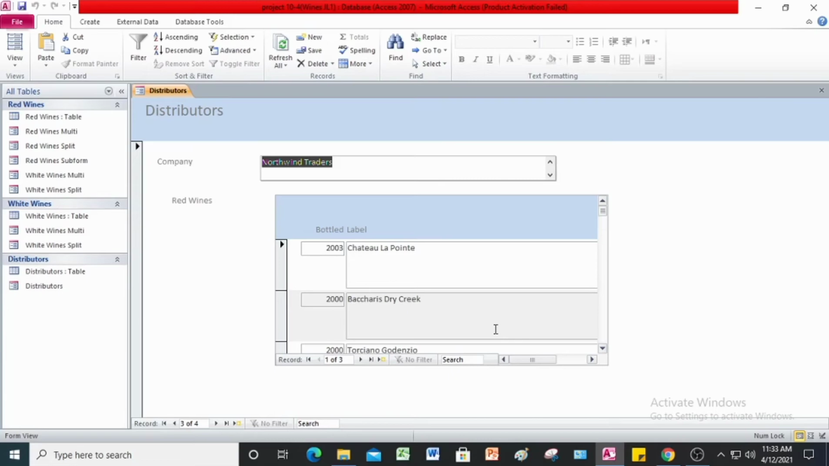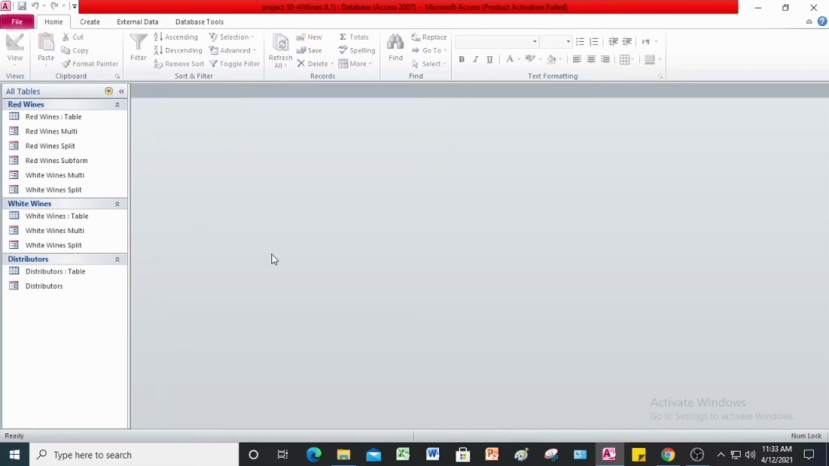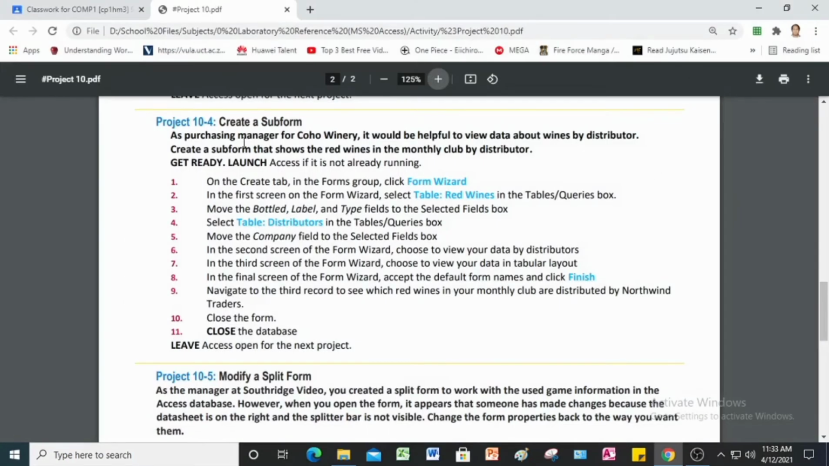Next, instruction number 10, close the form. So right click on the tab and click close. Next, instruction number 11, close the database. And that's it for our project 10-4, create a subform.